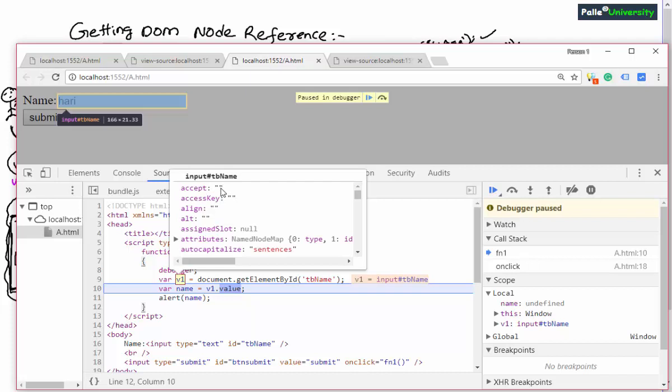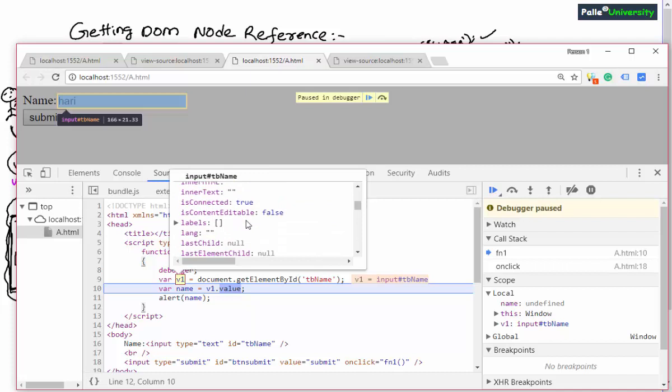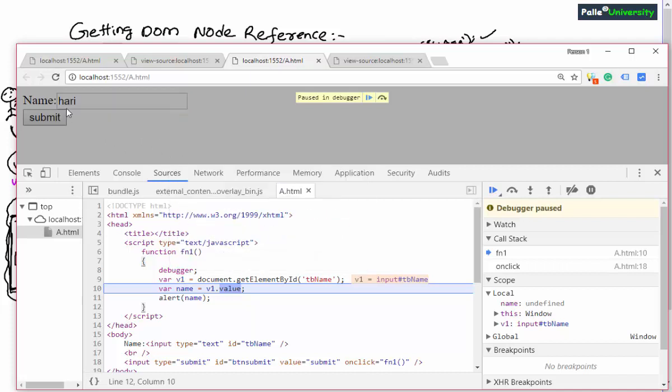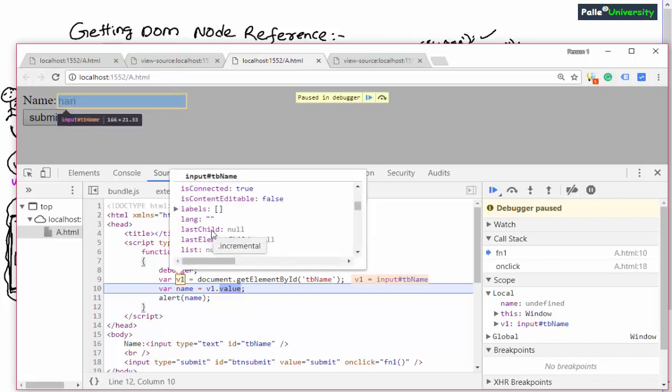Accept property is present, its value is empty. Access key empty, align empty. So on and so forth. You can visualize the complete data present in the DOM node. Okay, now if you start observing all these nodes, definitely at one point of time, when you scroll down, you will see the property which is holding this data, Hari. You observe carefully. We need to identify the property which is holding the text box data Hari. So observe carefully.